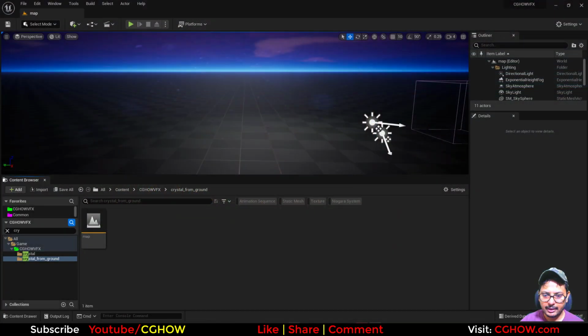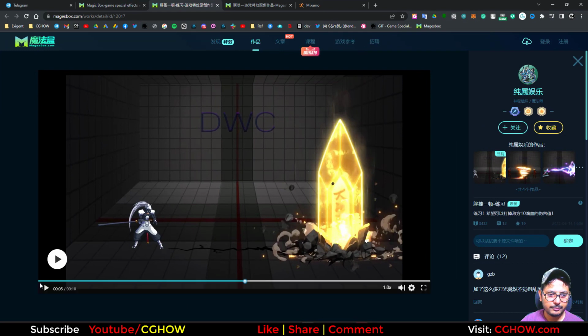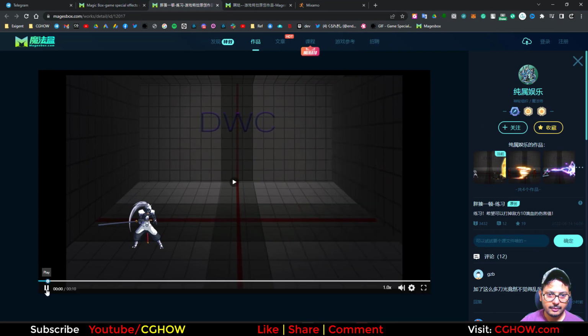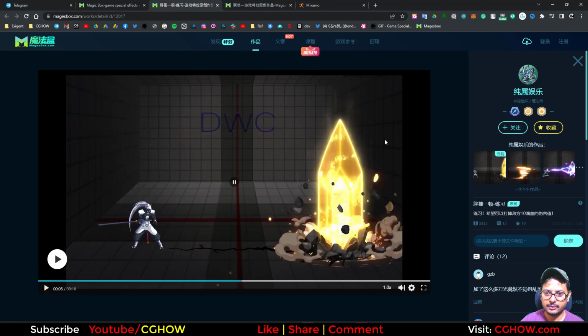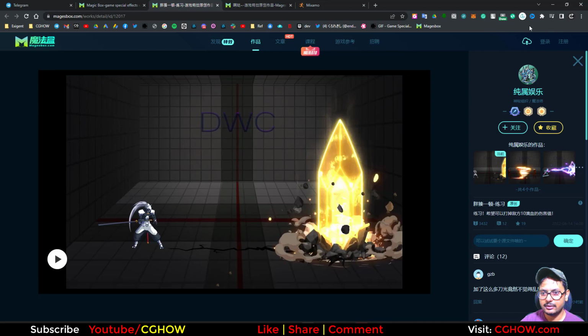So I have this map and this is a reference I found on Matchbox, and specifically I will just create this one. I just create a crystal that's coming out from the ground with some dust and smoke. I'm just taking the idea from it because it has this toony stylized smoke. I will not create that. I will just put some smoke there, but I'll just take the idea. So, crystal coming out of the ground, which has some debris and smoke. I'll put the link in the description. You can check this. So first I will create a crystal like this in Maya.